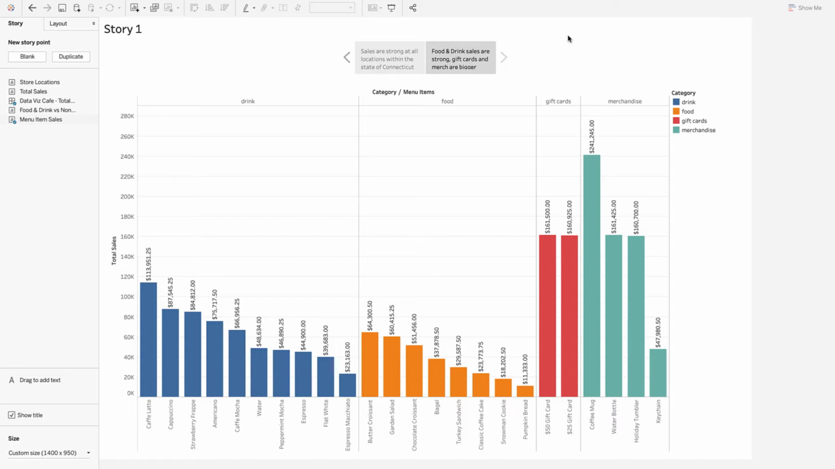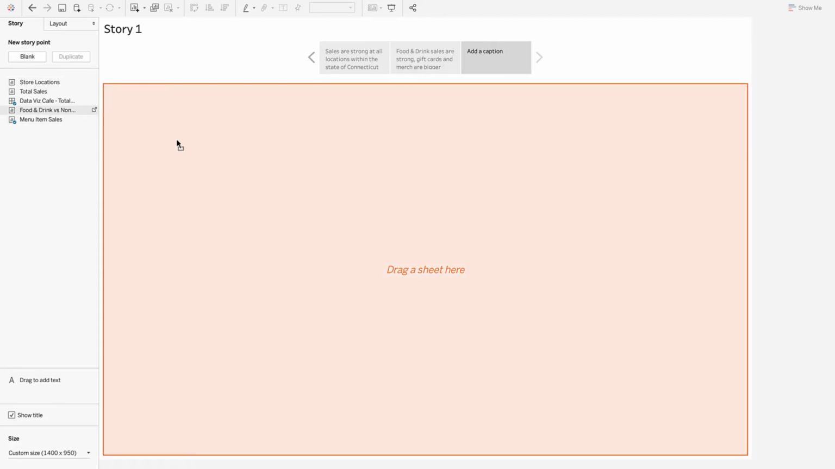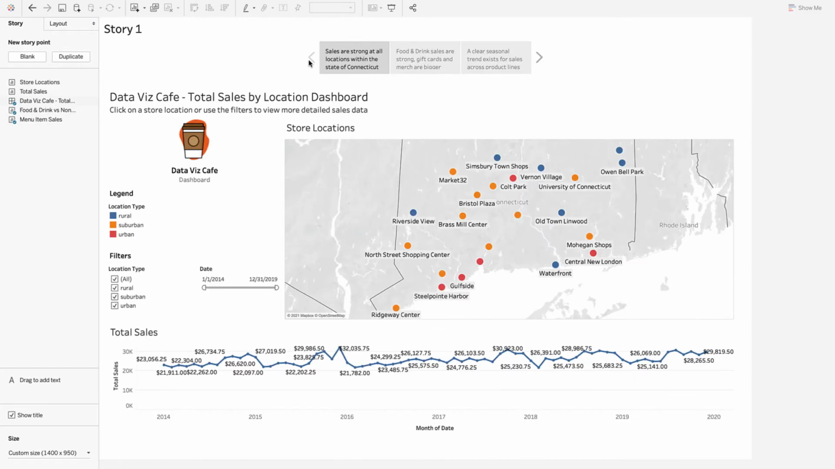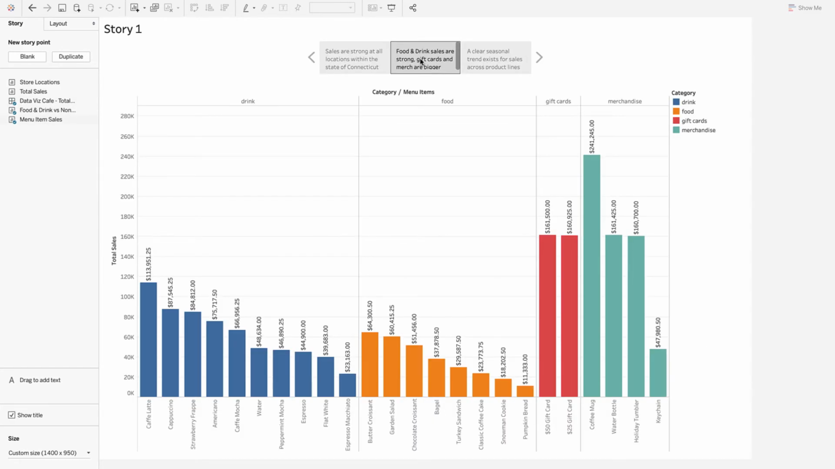Finally, we will add another blank sheet and drag food and drink versus non-food visualization onto the sheet and add that caption text. We can test our story by clicking on the captions or arrows to navigate through the story.